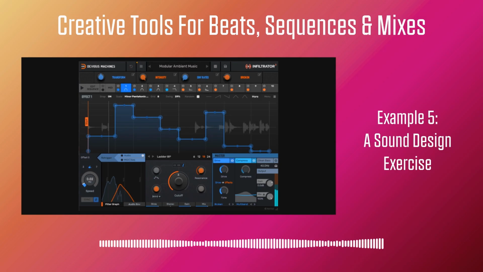I used Devious Machines' Infiltrator 2 to mold this DX sound into something very filmesque. Infiltrator 2 is a modulator-based multi-effects and dynamics processor on steroids. It has endless capabilities thanks to its detailed and well-thought-out modulation matrix.